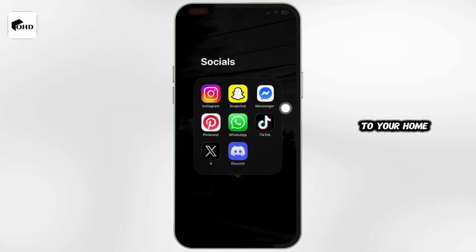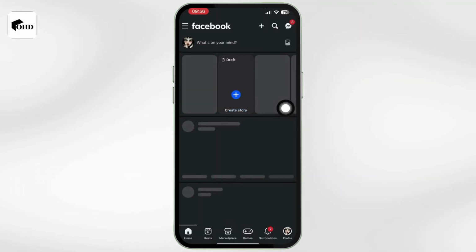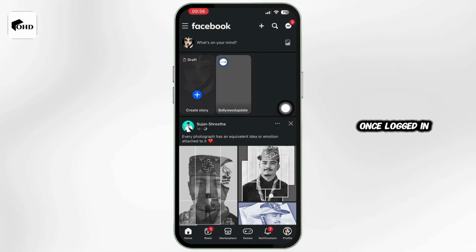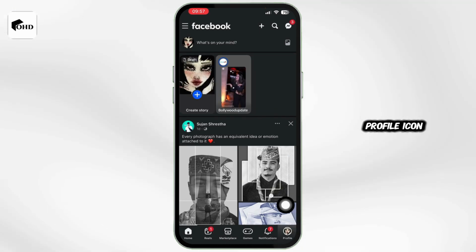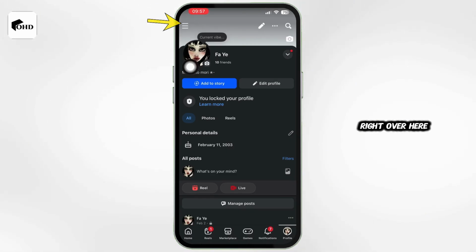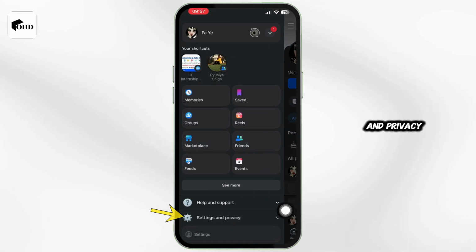Now head back to your home screen and then open up Facebook. And then log in to your account. Once logged in, tap on this profile icon. Then tap on this letter icon right over here. Tap on settings and privacy.